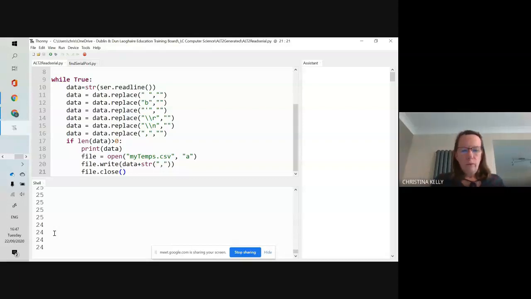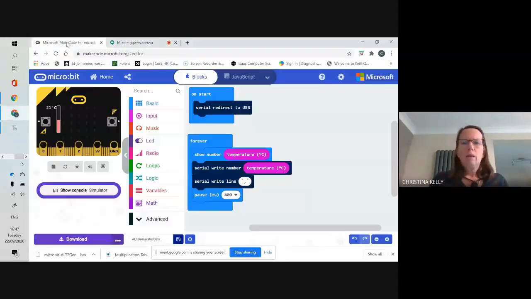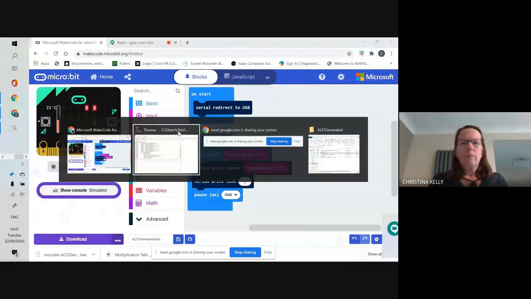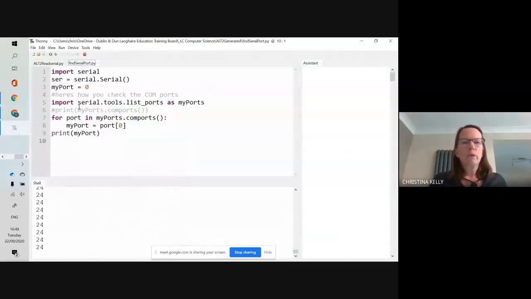So just to note that we currently have three pieces of code. We have our make code, which is in block form. We also then have our find serial port code, which helped us find the communication port that we were using.